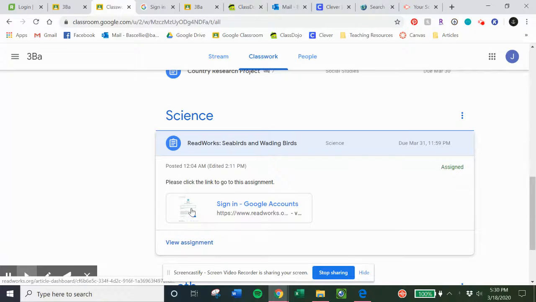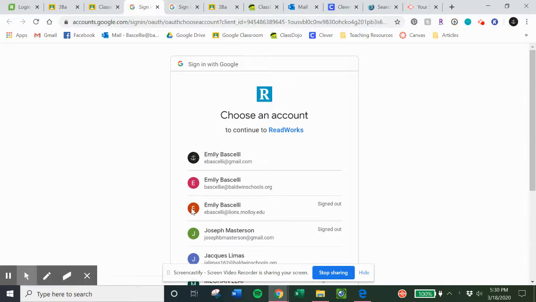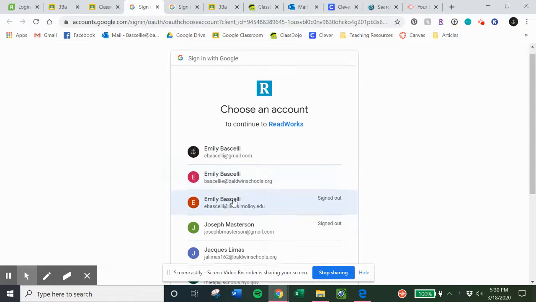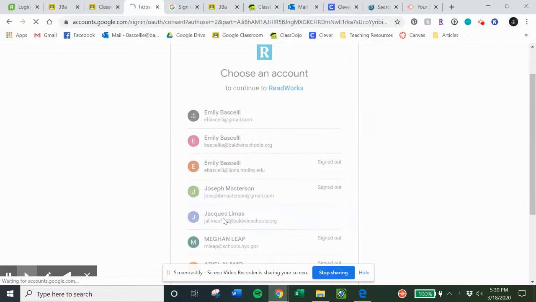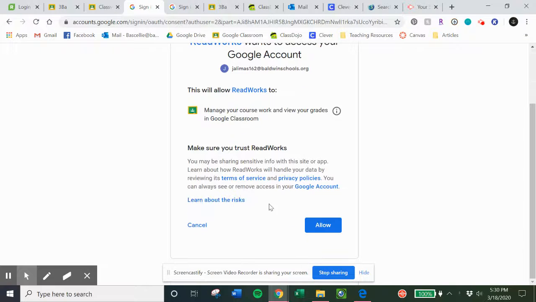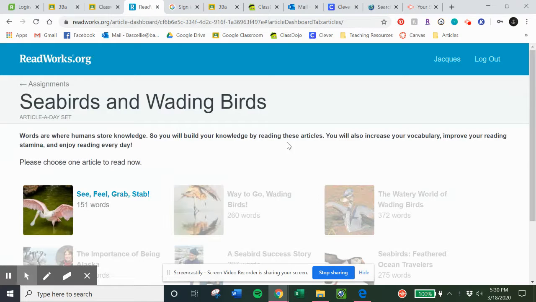You will have to click to go into ReadWorks, and you're going to have to log in with your account, and you're going to have to just click allow. And then once you're in here, you're going to see seabirds and wading birds.